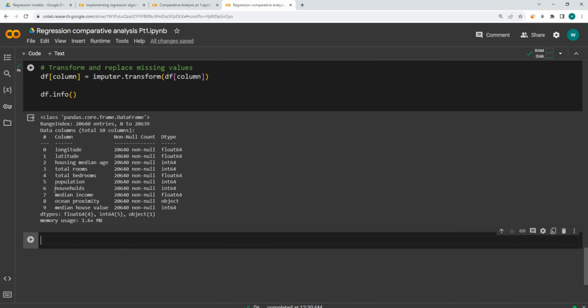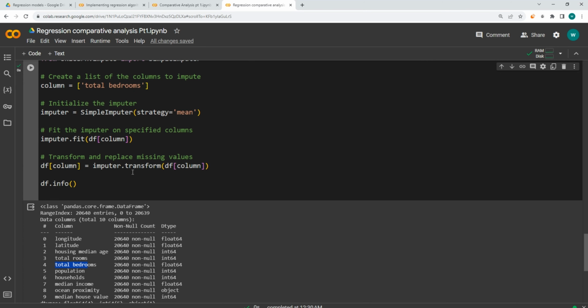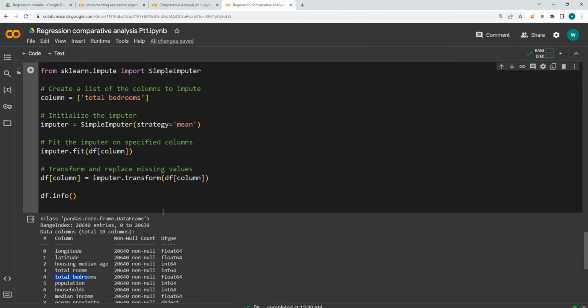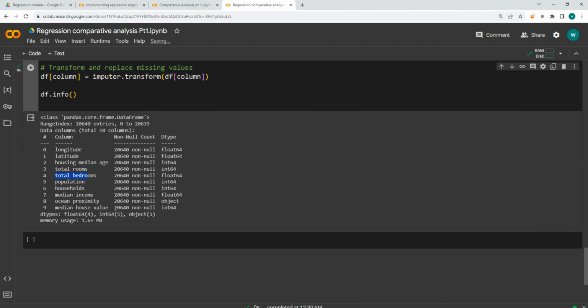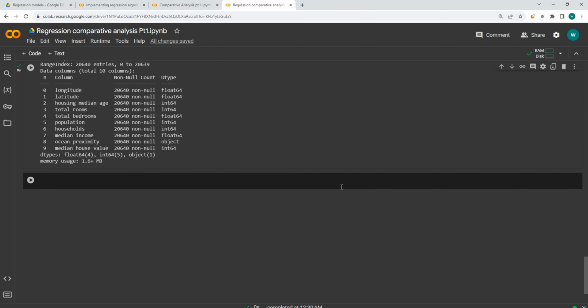You can see that in the column total bedrooms, we now have a total null count of 20,640. So basically, with our simple imputer, we were successful, and we have filled those missing values with the mean value in that attribute. Okay. So the next thing will be about handling the categorical attributes.